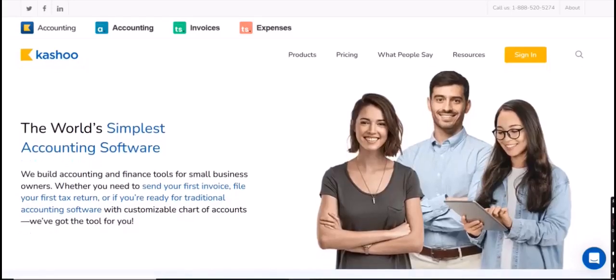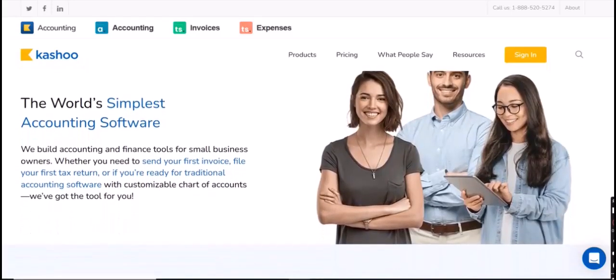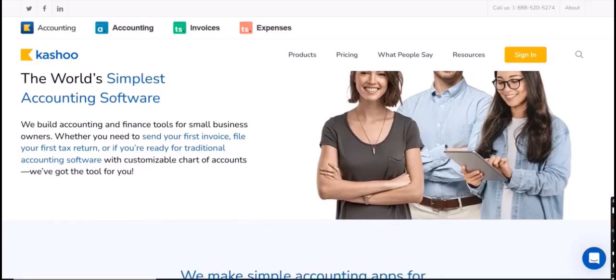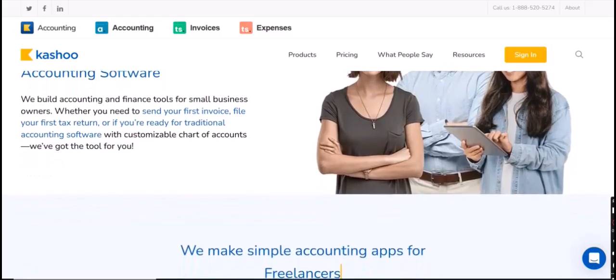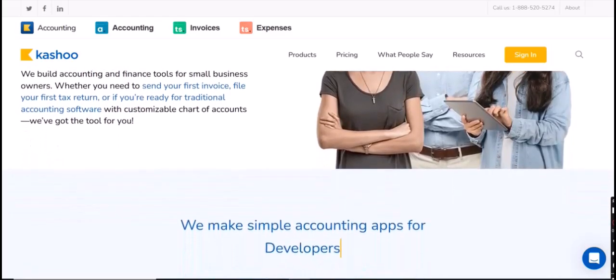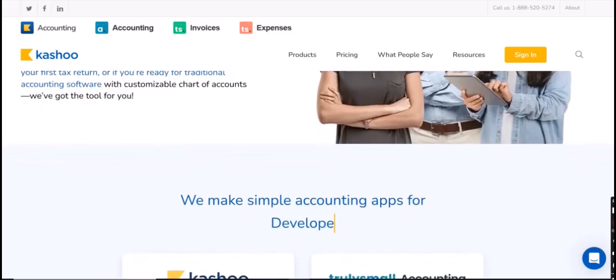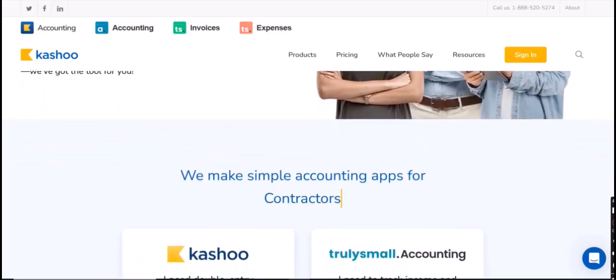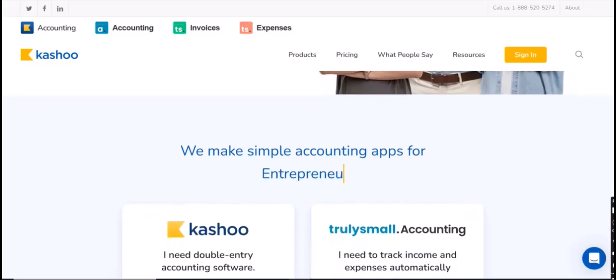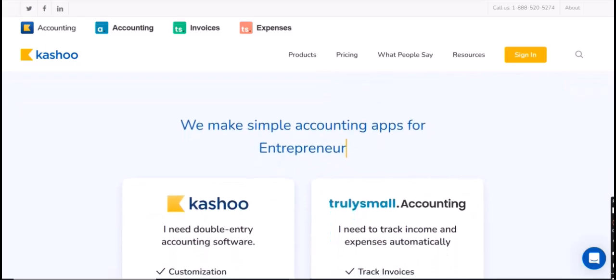In the ever-evolving landscape of business and finance, new terms and technologies emerge frequently. One such term that you might have encountered is Kashoo. While it might sound like a sneeze or a playful word, in the context of accounting and business management, Kashoo carries a specific and significant meaning.